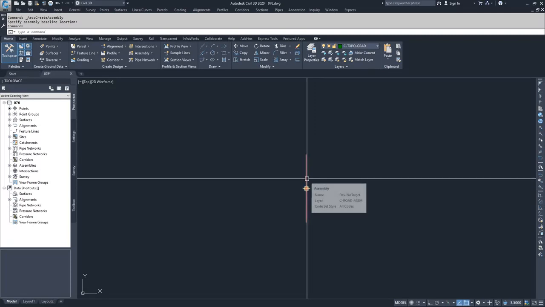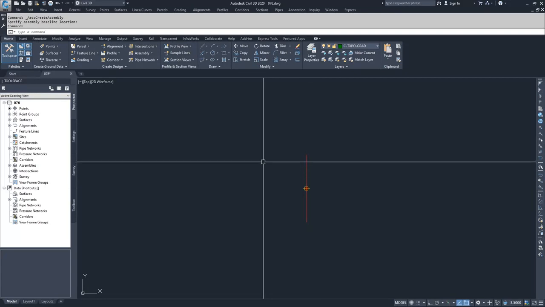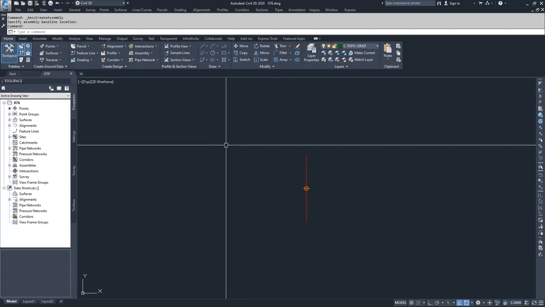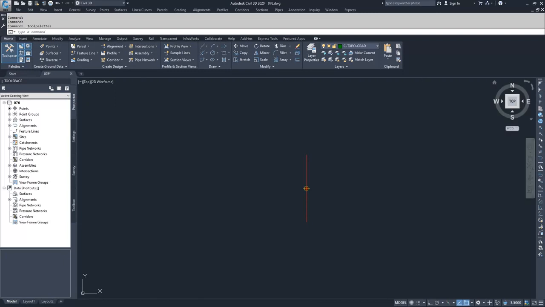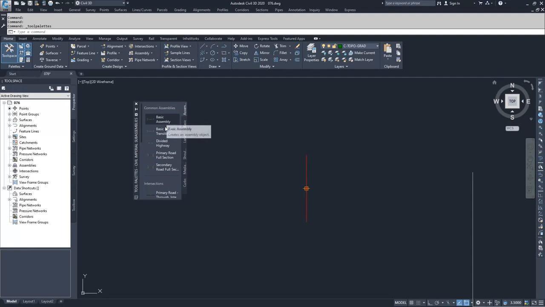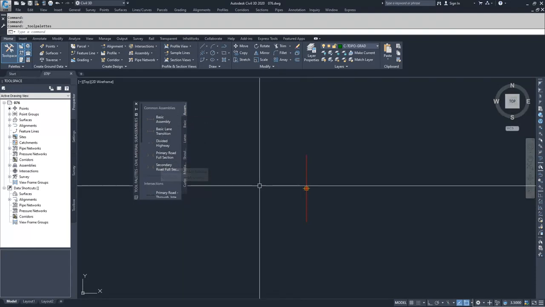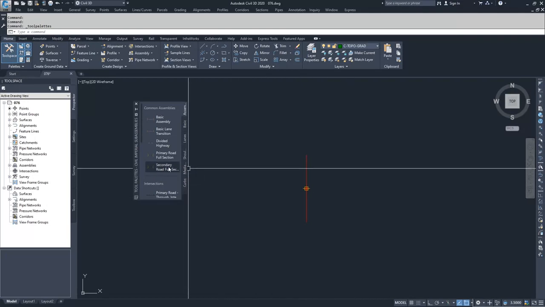To build off of this baseline, the next thing we need to do is open a new toolbar that we haven't used before. Up inside of your palettes window, you're going to click on this Tool Palettes button. Inside the Tool Palettes button, you're going to get a new window that looks like this, and it has assembly pieces, so sub-assemblies. Inside of here, under Common Assemblies, you can pick fully created roads and just select them and then change the parameters and place them into your drawing.